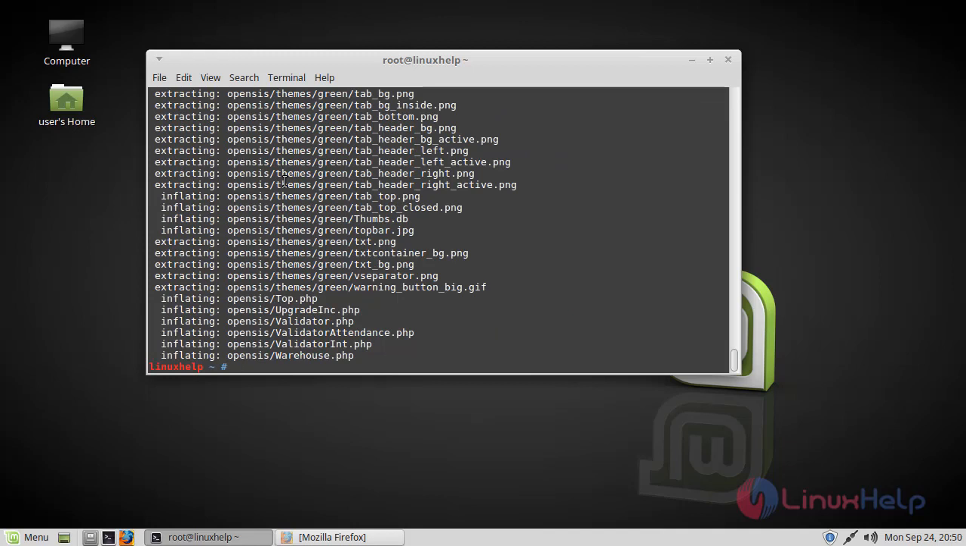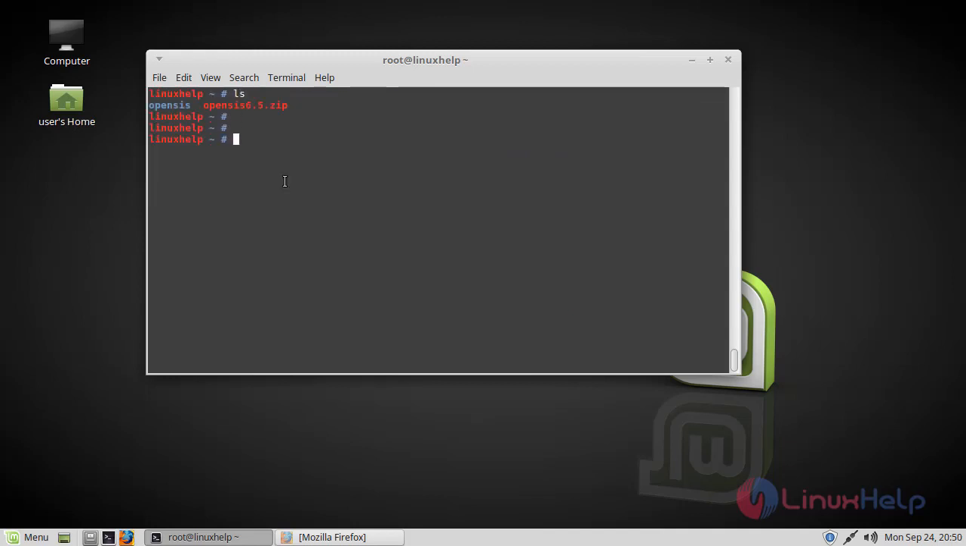Then we have to list out this directory. Here we have to change ownership and permission for the OpenSIS directory. Then we have to move the OpenSIS directory into the HTML location by using the move command.